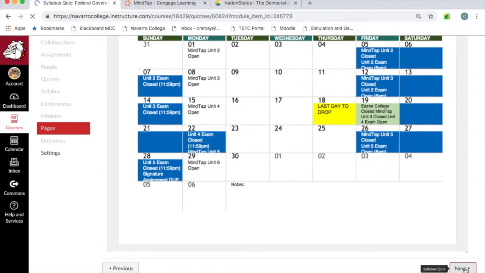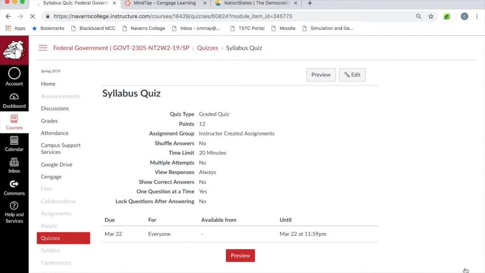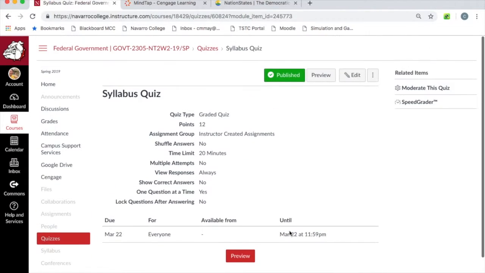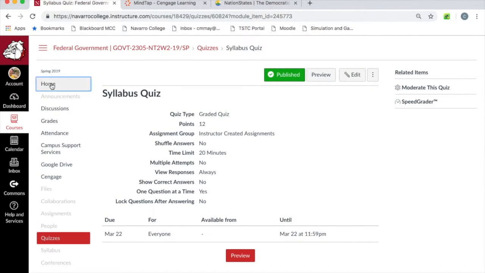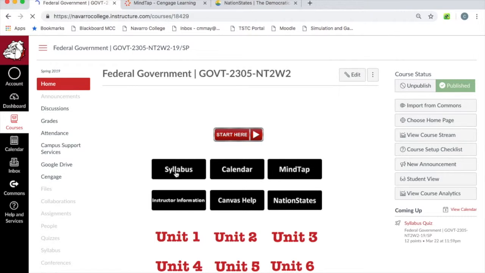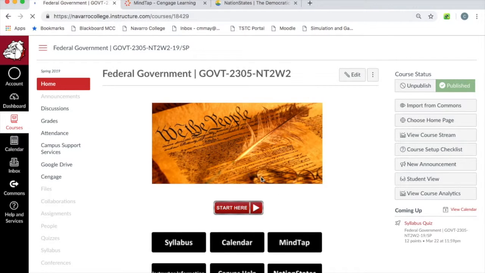Again, syllabus quiz is the attendance taking assignment, so you have to have the syllabus quiz completed. I highly recommend you have the syllabus open in a separate window while you're taking the quiz, so that you can make sure you get all the answers in that regard, and it is due on Friday, March 22nd, so make sure we get that done. All right, so if you go back to the home page again, you can see where access to those are. The syllabus, the calendar are right there.